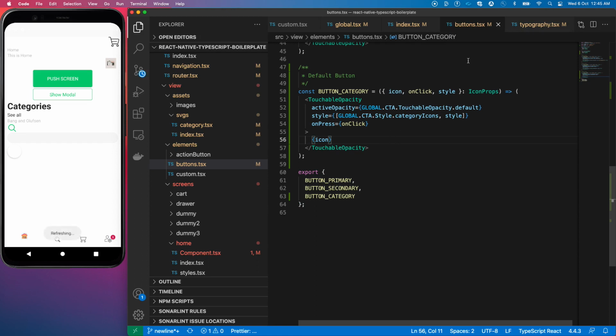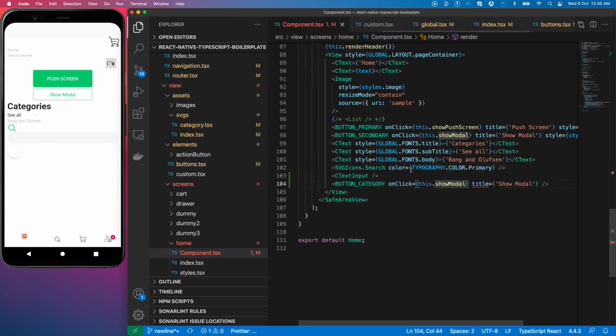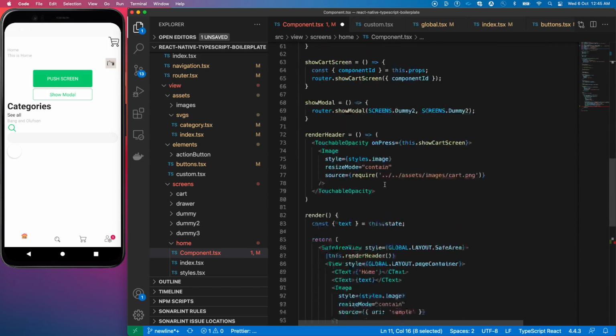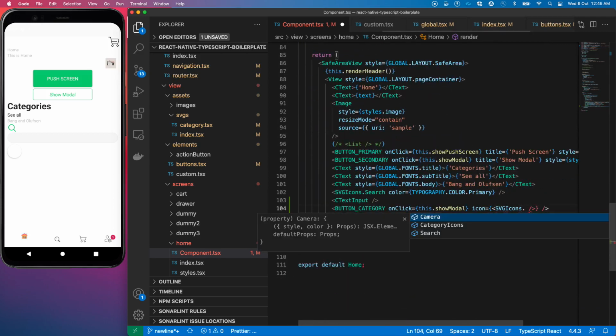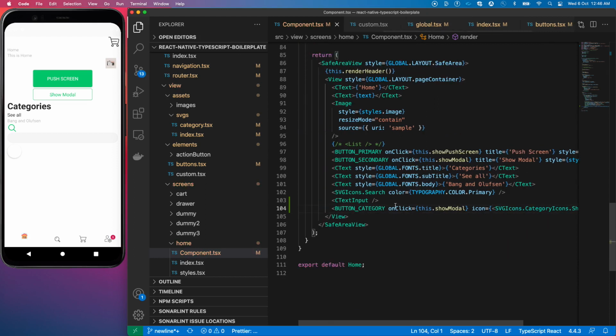And now we need to pass it from the home component. So it doesn't take a title anymore. It takes icon. And we need to pass the icon over there. So we already have SVG icons, SVG icons dot category icons dot shoe. We save that and we get the icon. It seems a little off, but once I refresh the app, it'll be fine.